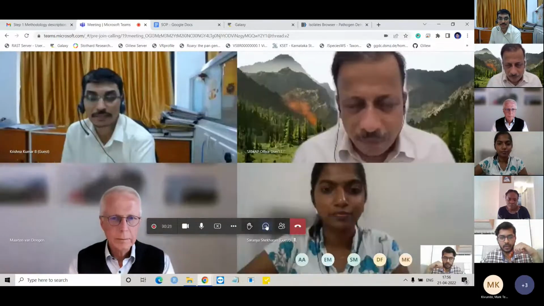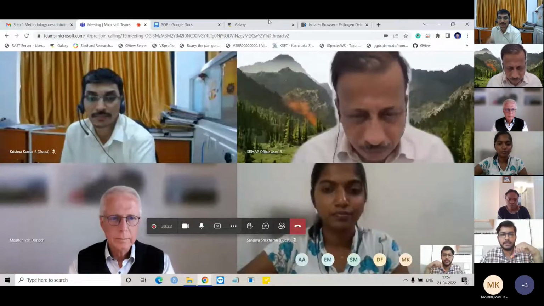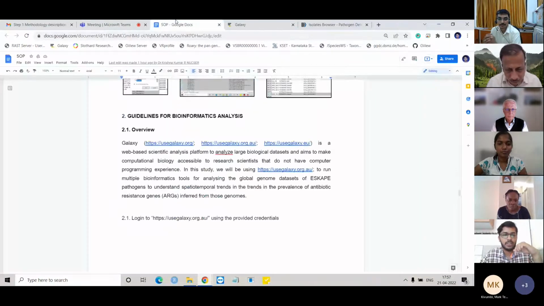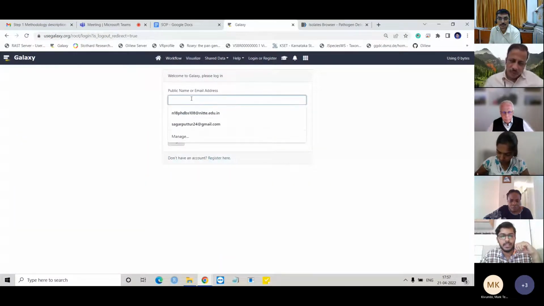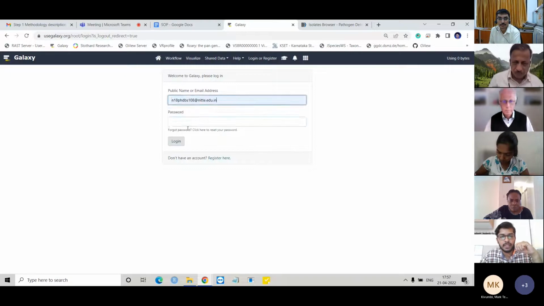Go ahead, Prithvi. Okay, so the next step is Galaxy. Use Galaxy has different links. You can create accounts at usegalaxy.org, usegalaxy.org.au, or usegalaxy.eu. We have separate accounts for each pathogen, and we'll be sharing the credentials, the username and password for each pathogen, with the groups that will be assigned for their analysis. So for Use Galaxy, you just have to give your credentials.